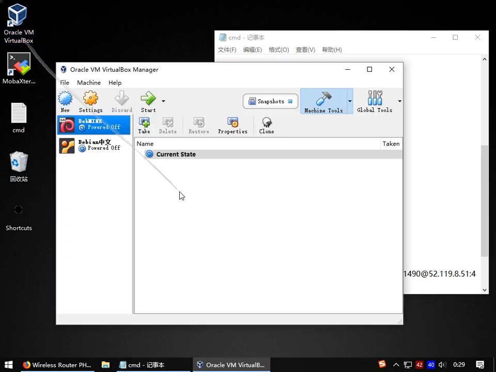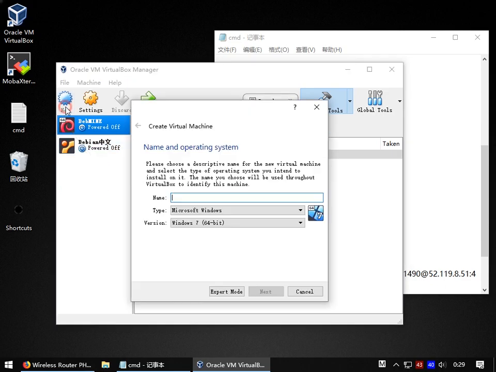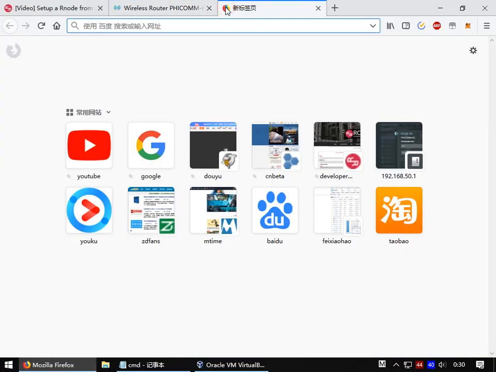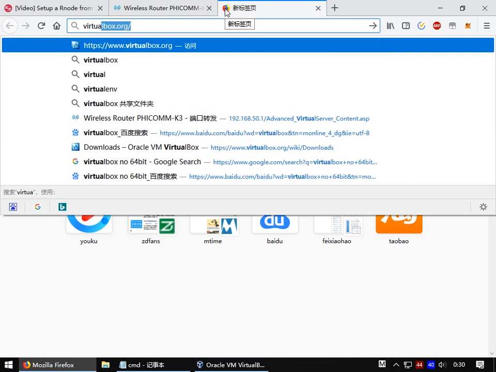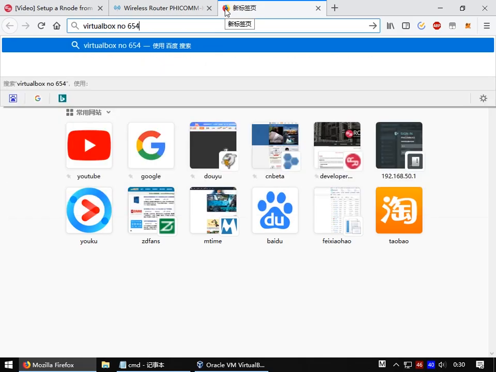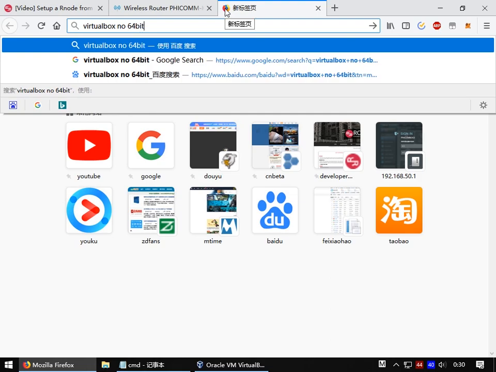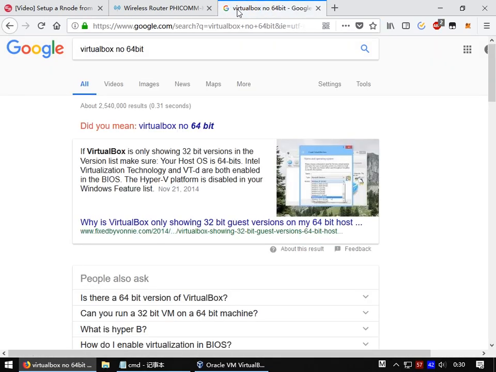Okay, now we can start setting up a virtual machine. Just start VirtualBox, click New, and here we give a name like Debian or Debian Demo, whatever you want, and VirtualBox will automatically recognize you're gonna install Linux and Debian. And if you don't have the 64-bit option, just Google VirtualBox no 64-bit, and you will have the answer for that.